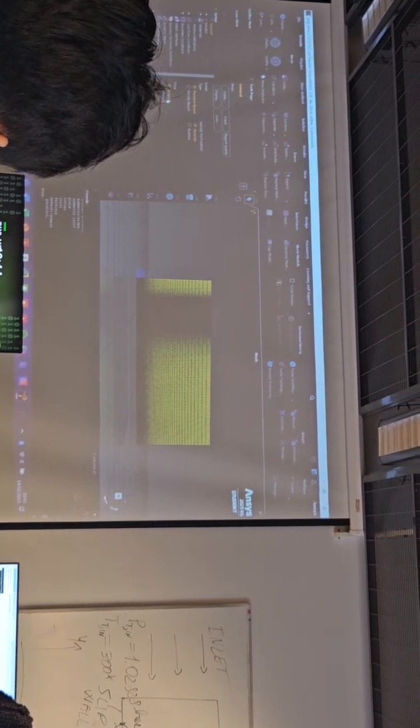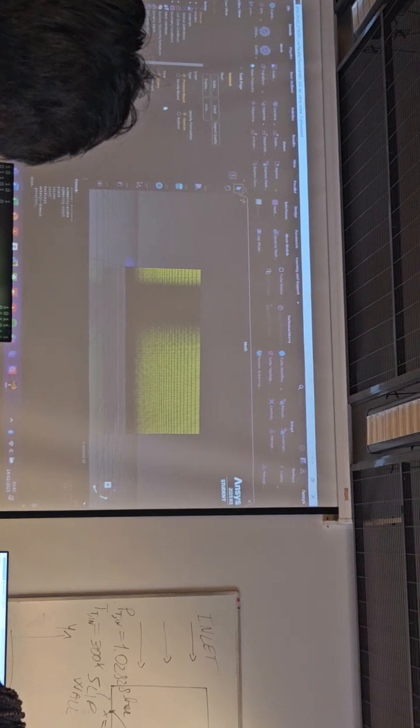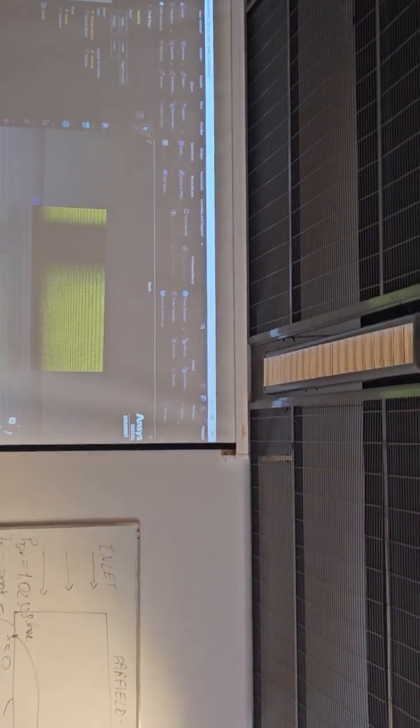Time, we can choose either steady or transient. This is a steady case, we'll get a steady solution, so we go for steady, so we don't change it.